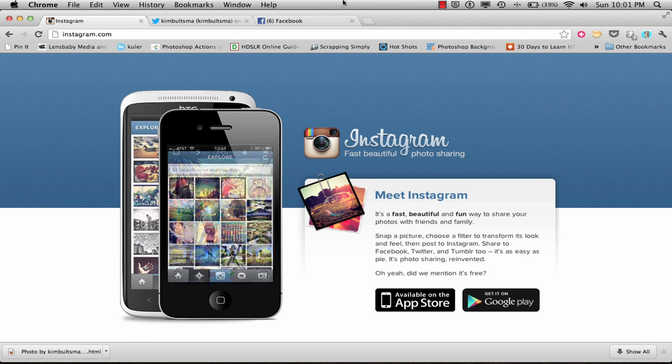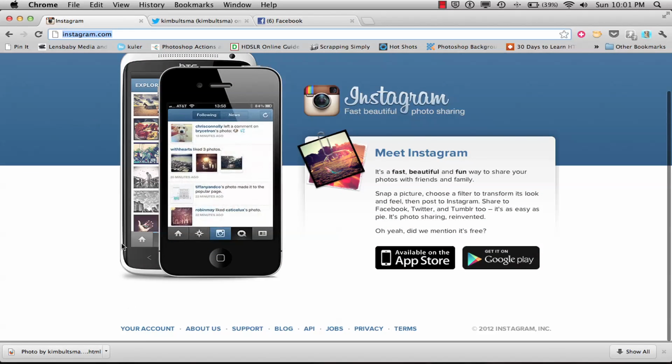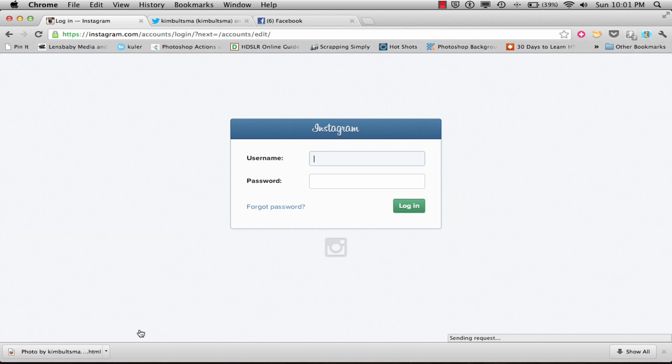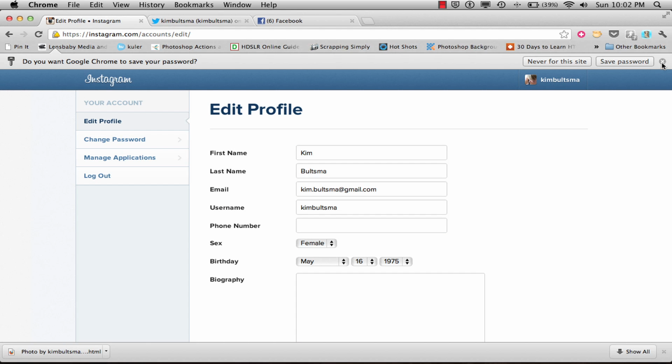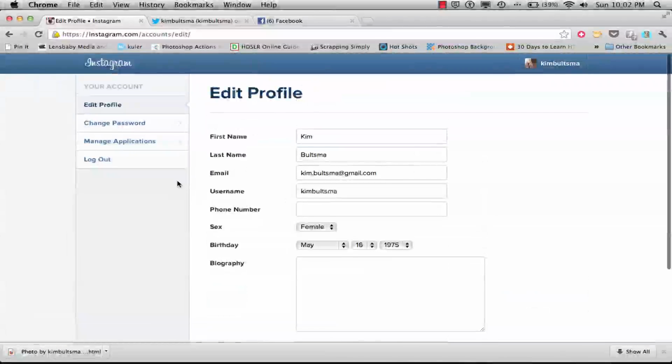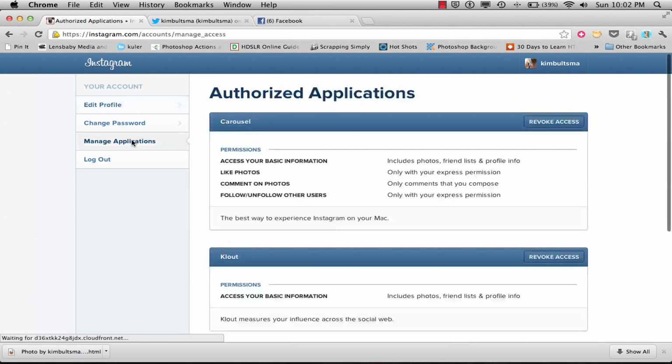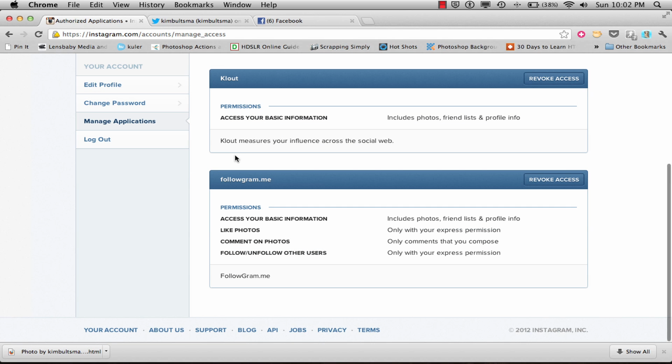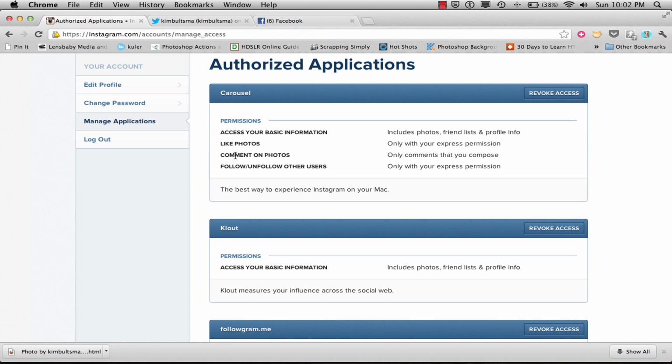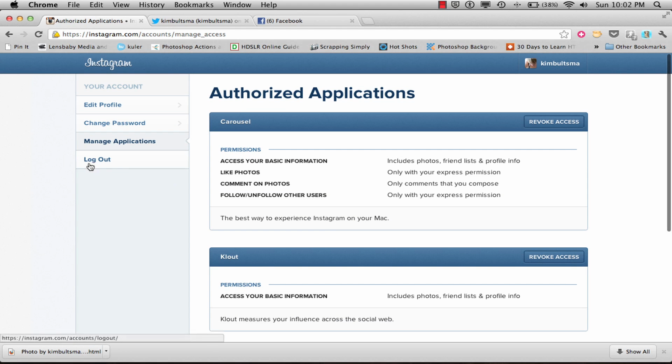If you go to Instagram.com, you're going to notice that it is actually a website that you can log into. However, you don't have a lot of options when you go into your account. If you scroll down to the bottom to access that and you log in, you're going to see that you're able to edit a profile, change your password, as well as manage some applications. For example, you may have Instagram sending things to Twitter, or to Facebook, so you have to allow access to those programs. That's really the only thing that you can do on their website, so it's not much help for what you need to do here, so I'm going to log out of there.